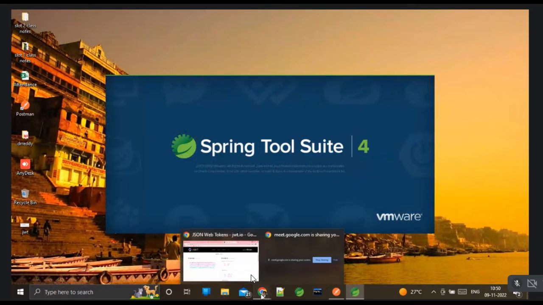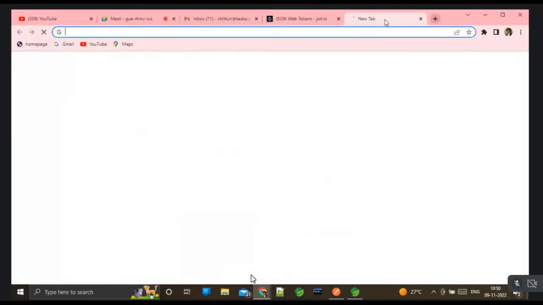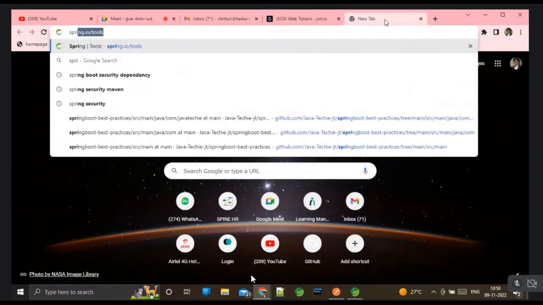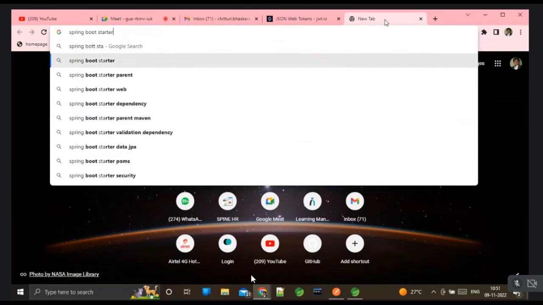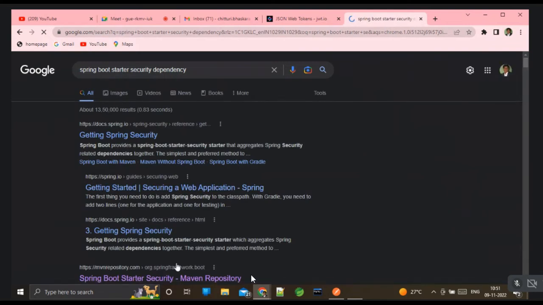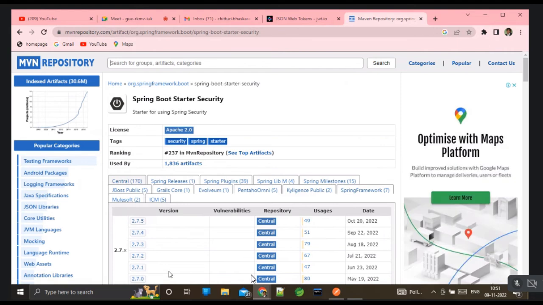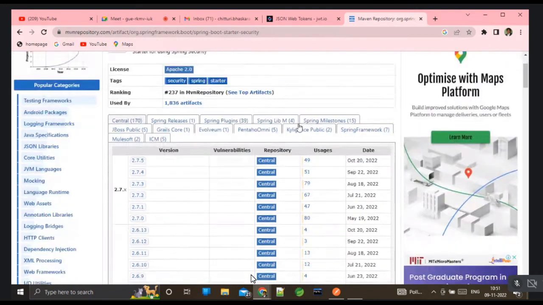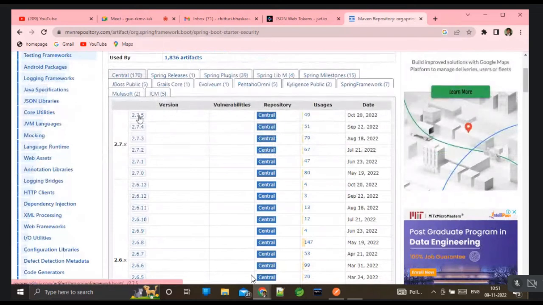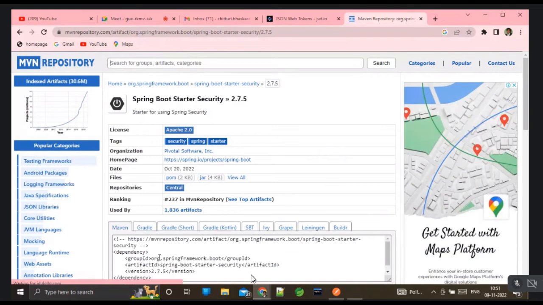In the meanwhile, we want to achieve the Spring Security, so let's add the Maven Spring Boot starter security dependency. We need a security dependency for our application. Do you know which version we are using? Forgot. No need to concentrate on the version, because Spring will automatically download the required version.